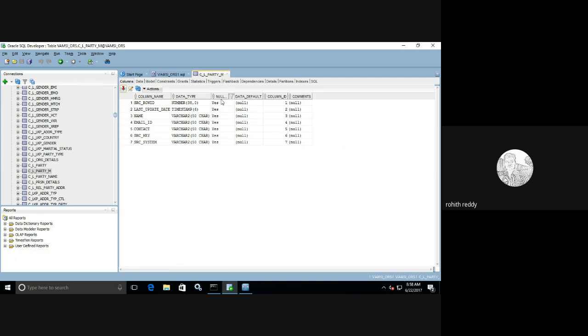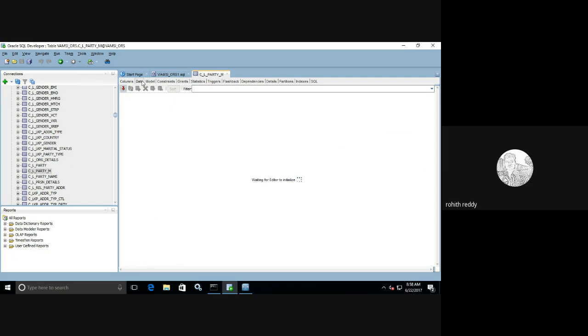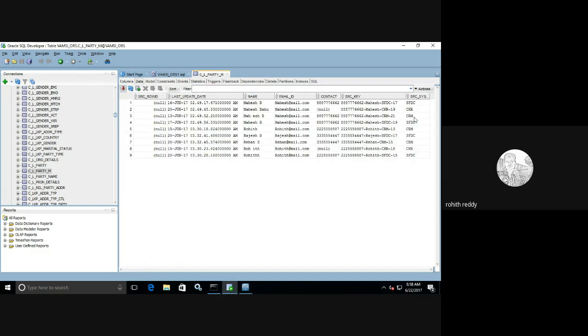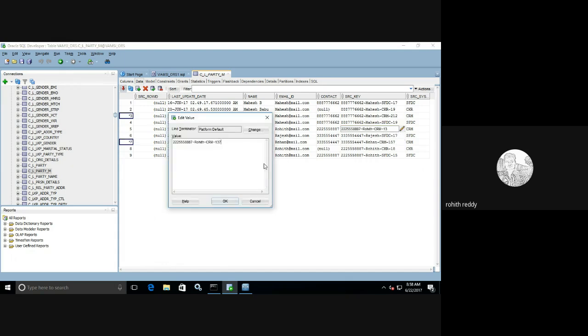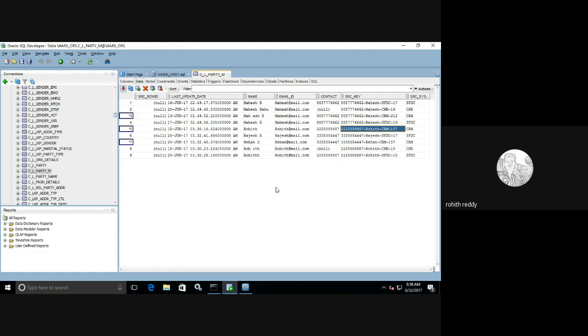Data model, data. We have some data. We will only concentrate on CRM. Let's change the source key for CRM records. I have changed the source key for CRM.